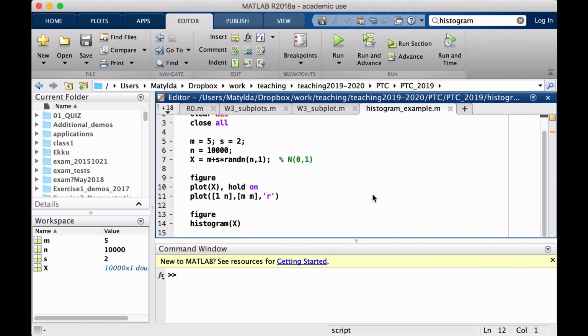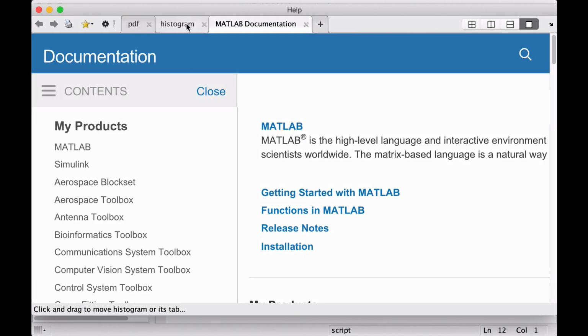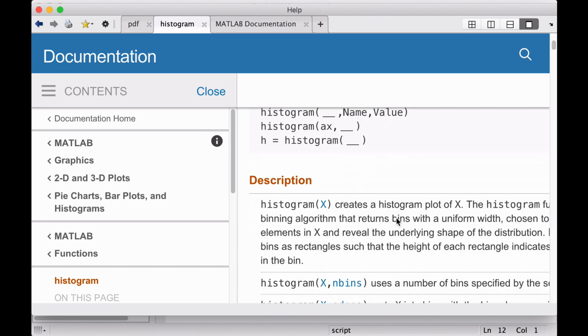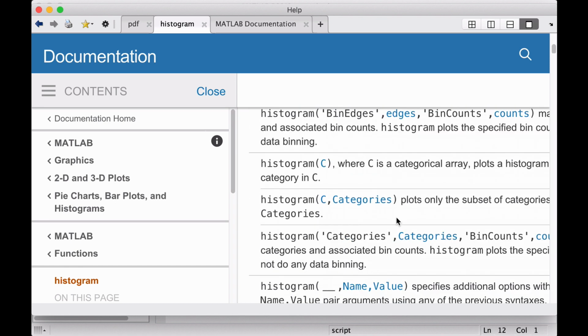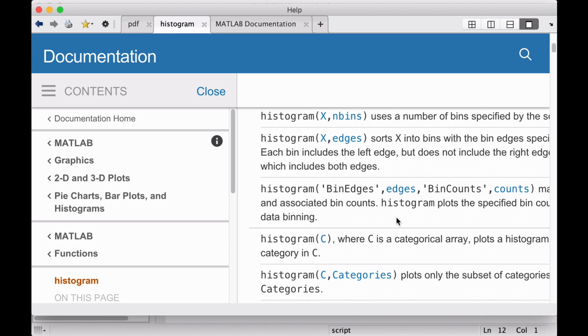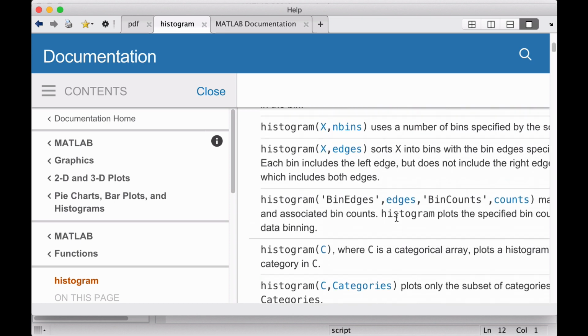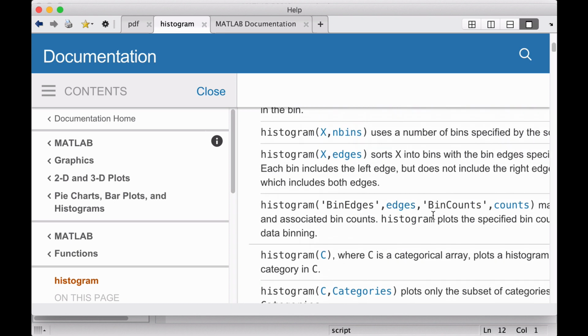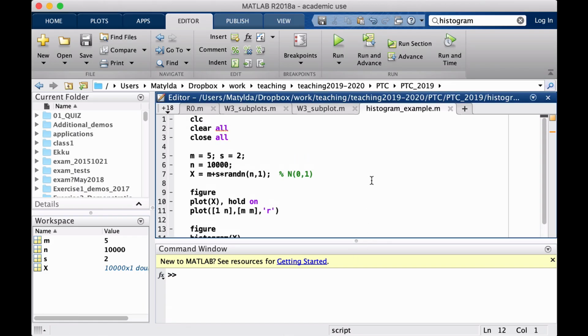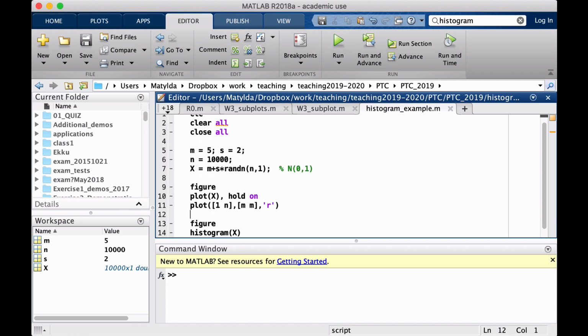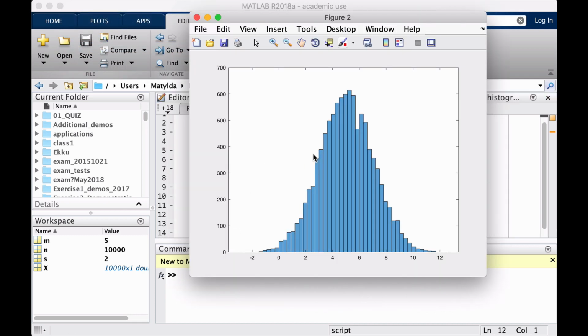All right, so let's go back to help and see what other possibilities there were to actually change things in there. So we had, for instance, the edges. So what that does is that we can decide now. One way was to decide how many bins you would like to have, but you can also predefine what are the locations of the edges of your bins.